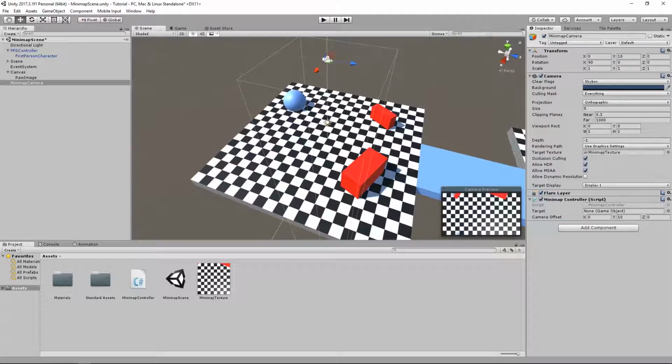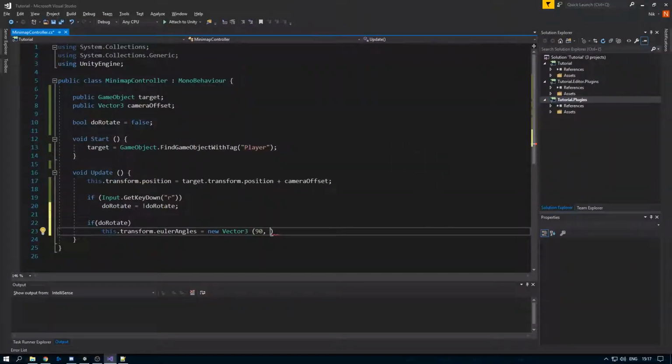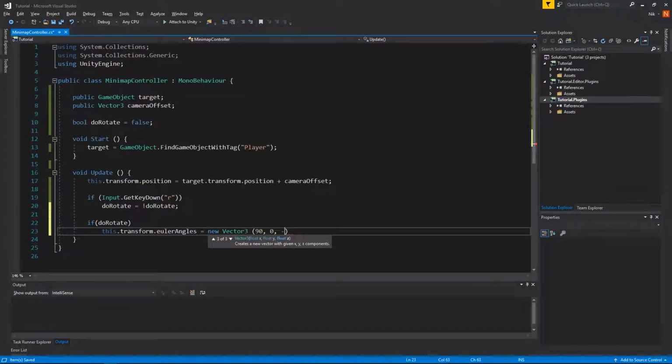Then for the Y, what do you want for the Y? Well, we see that Y is it rotating around, which is what we need. But Z is also it rotating around. So what I prefer doing here is just leaving the Y at 0, and then for the Z going minus target.transform.eulerAngles.Y, and end of the line.